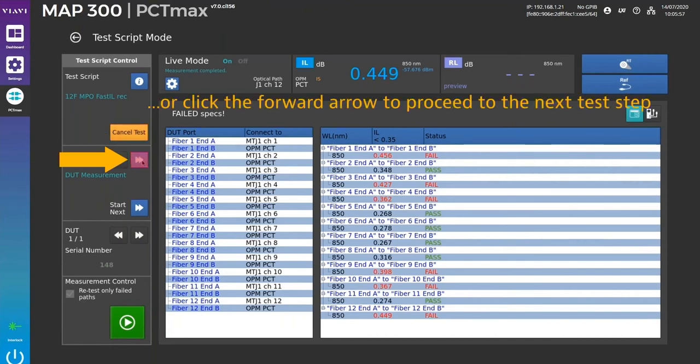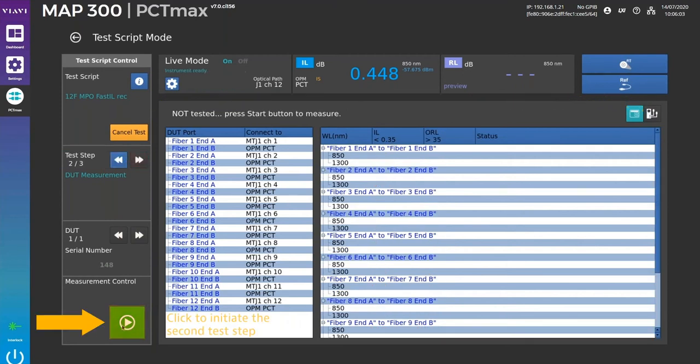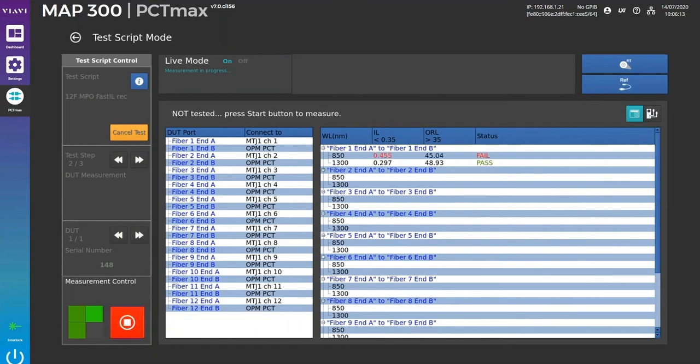So just for comparison, what I'm going to do now is just go to the main insertion loss return loss step. I'm just going to start that measurement. So you can see this takes more time than the simple insertion loss measurement. But what you can also see is that the insertion loss values are actually very close to the FastIL values as well.